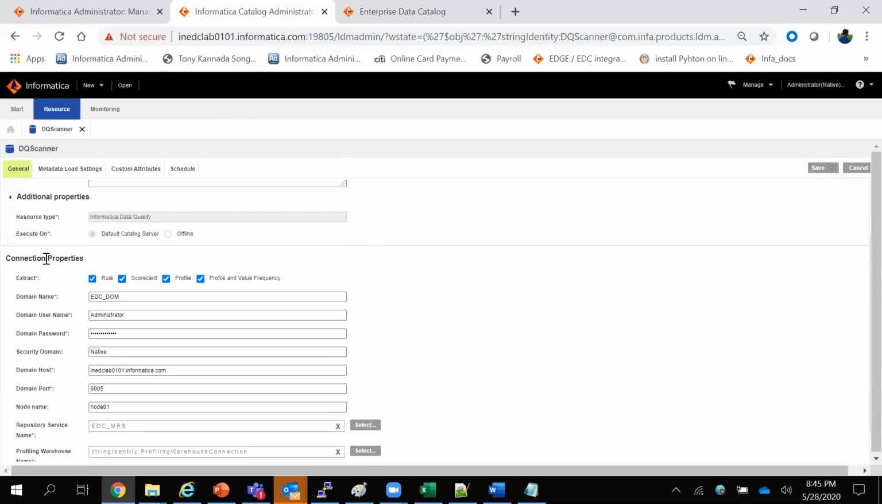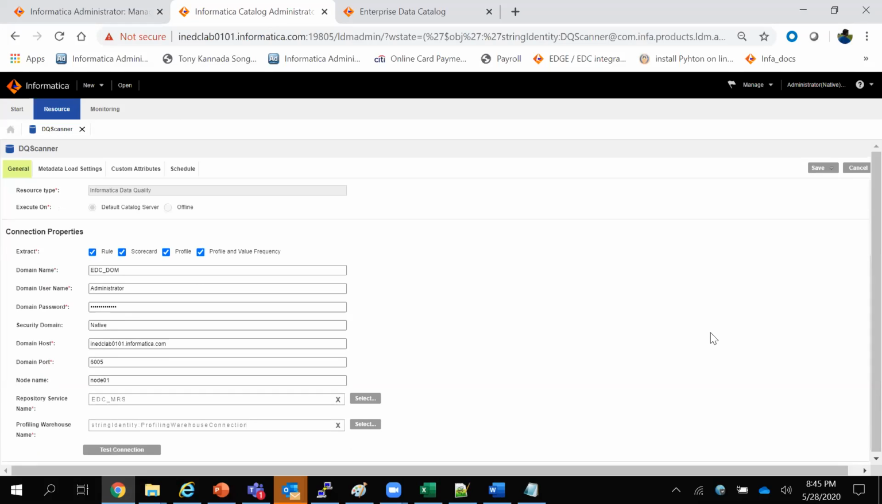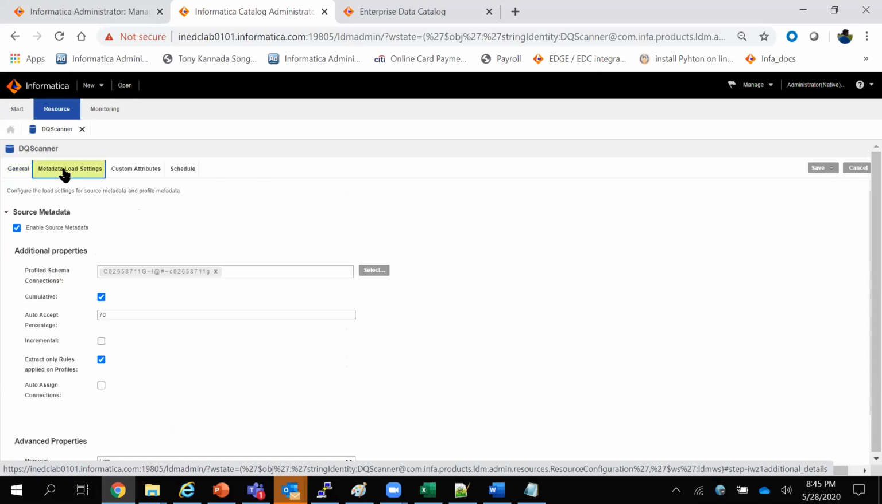Then the connection properties, and what to extract from the profile values: rule, scorecard, profile, and value frequency. These are all checkboxes, so the user can select whichever is required. Moreover, you have to provide the domain details, with the username, password, host details, port number, all this stuff. Finally, the profile values connection name. This is very much required. During the scanner, you need to provide all these details.